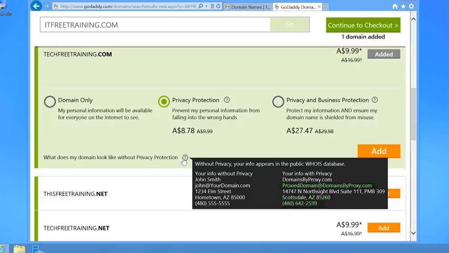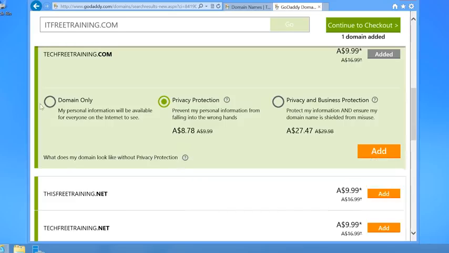You also have the option on the left, Domain Only. However, if you don't press the Add button on the right, no additional products will be added and you will have the Domain Only in the cart.